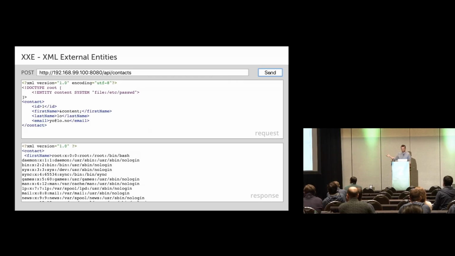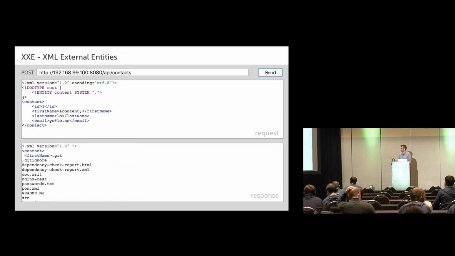So now instead of a simple name or something like that, it grabs the content of the file, pushes it in. And because this backend is a Java app, I can do more than that. I don't actually have to have the file prefix here. I can just remove that. Still works. But I could also just do a dot. If I just do a dot, it's going to list all the files in the current directory that the application is running.